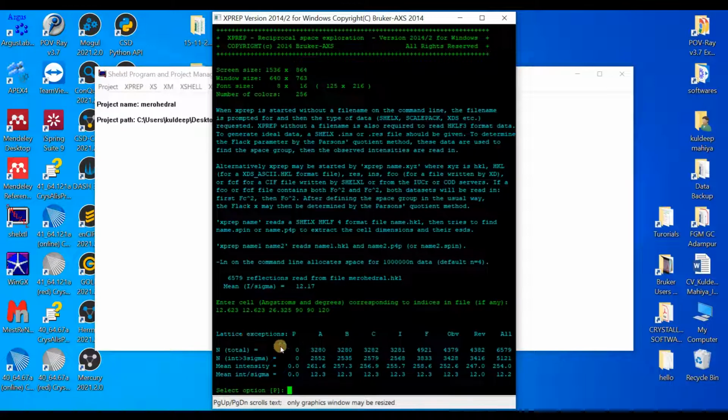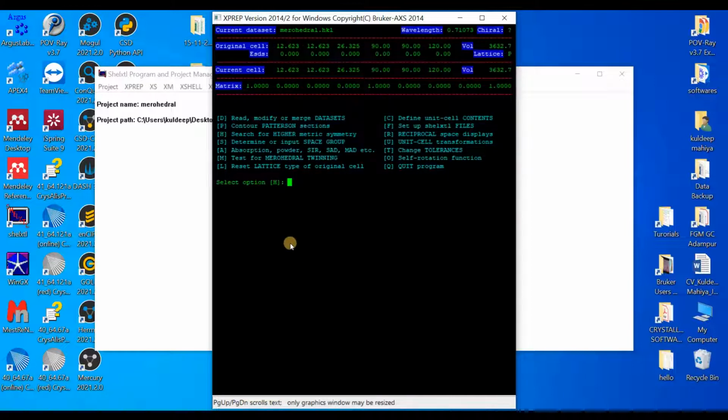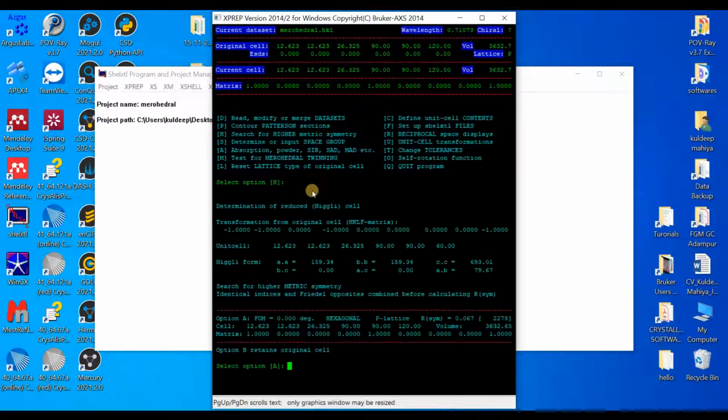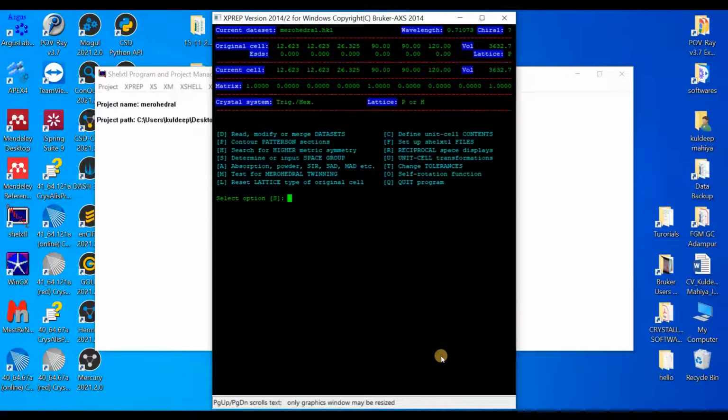It will select the lattice P. Okay, I will go with the program and enter. Then it will ask for the Laue symmetry. Okay, press enter and you will find the cell, and it will select the option A, hexagonal P lattice with R system value 0.067, which is looking nice. So I will select option A as suggested by the program and enter.